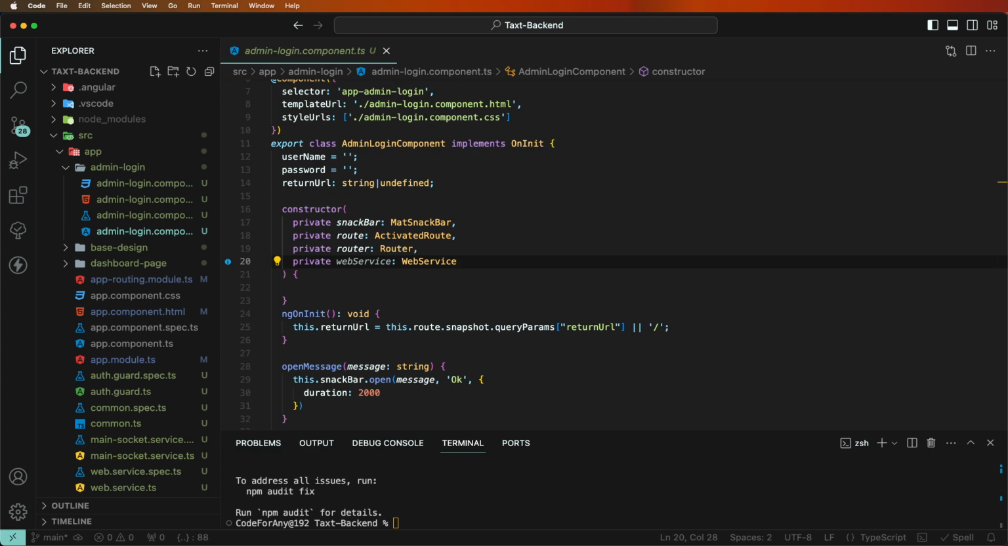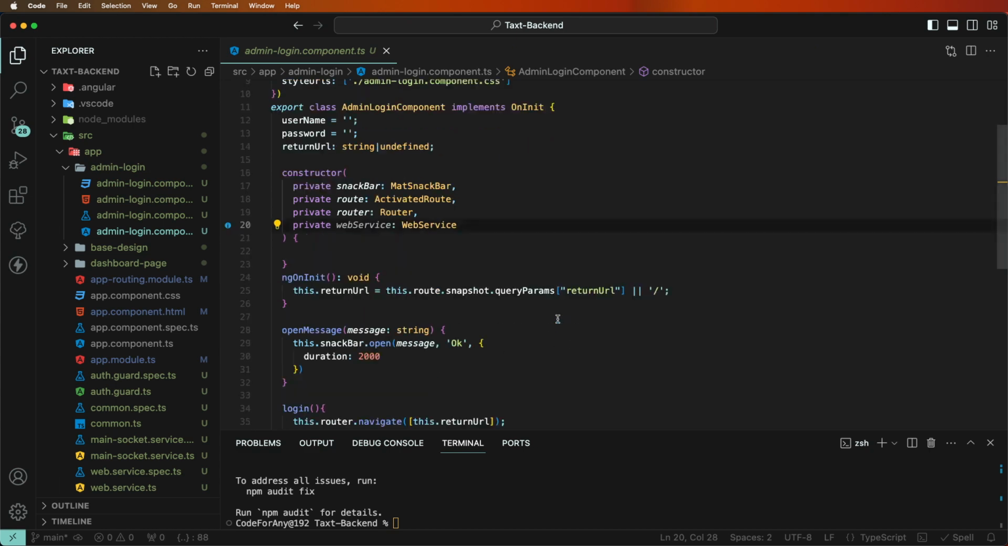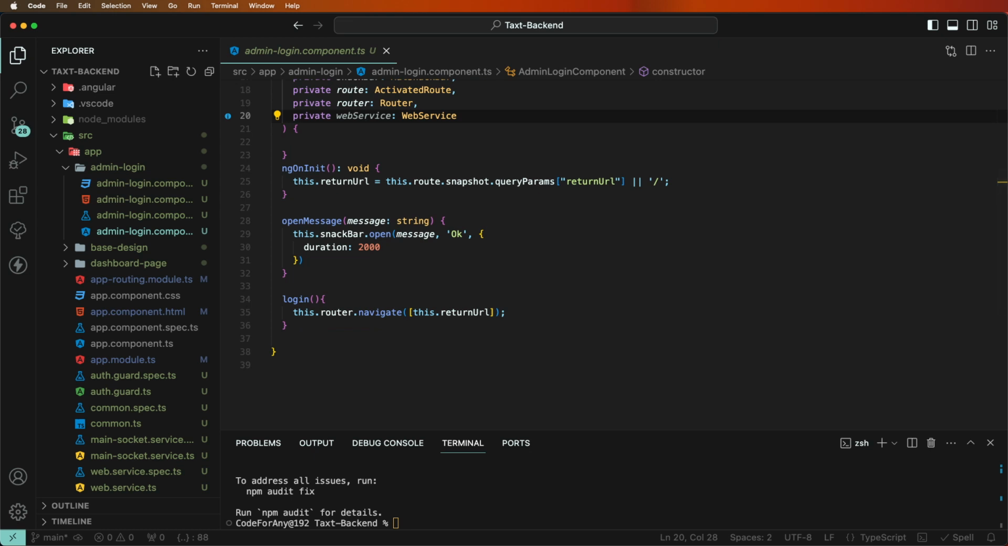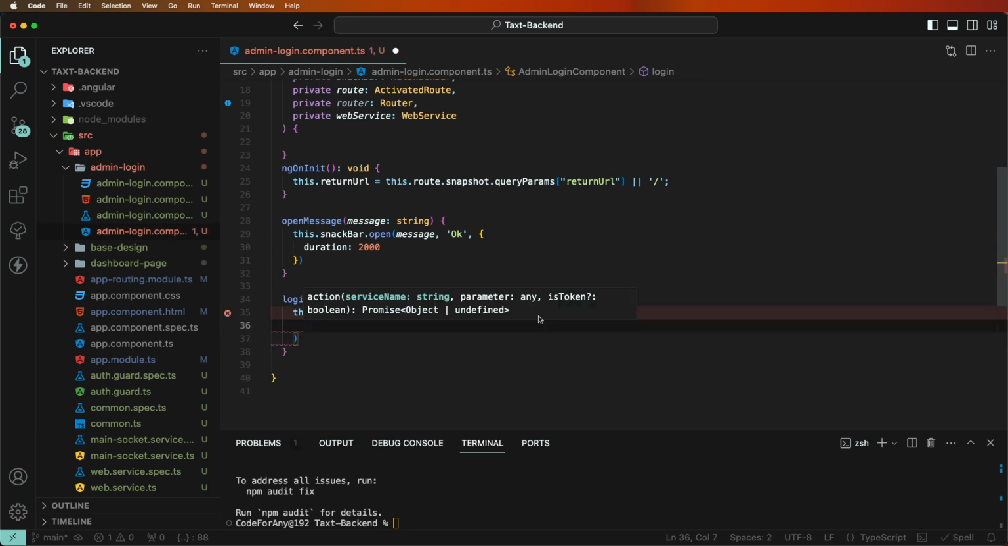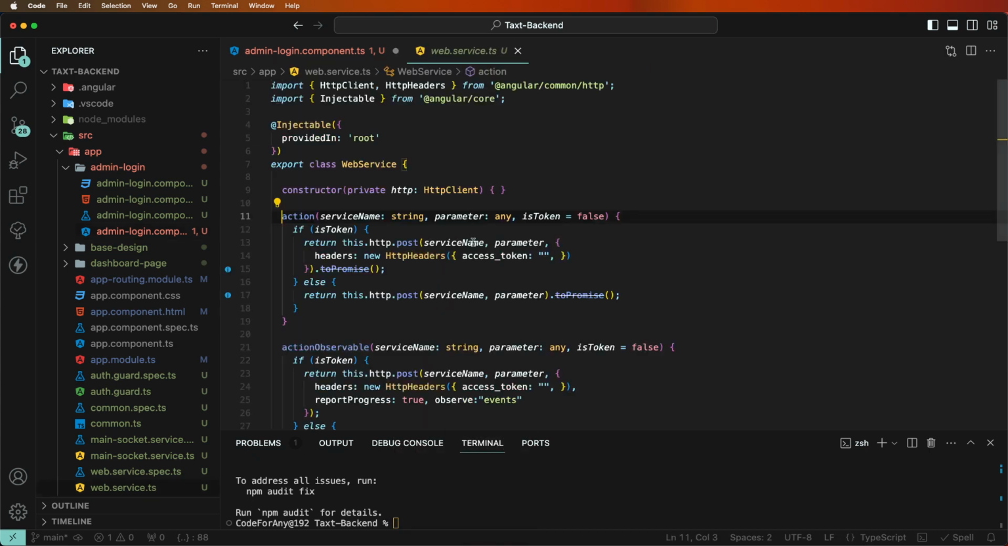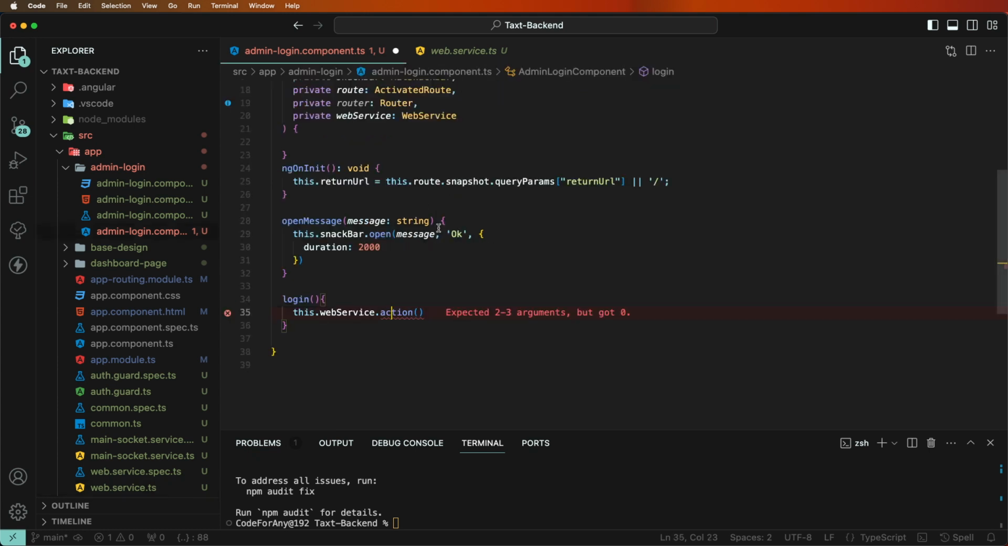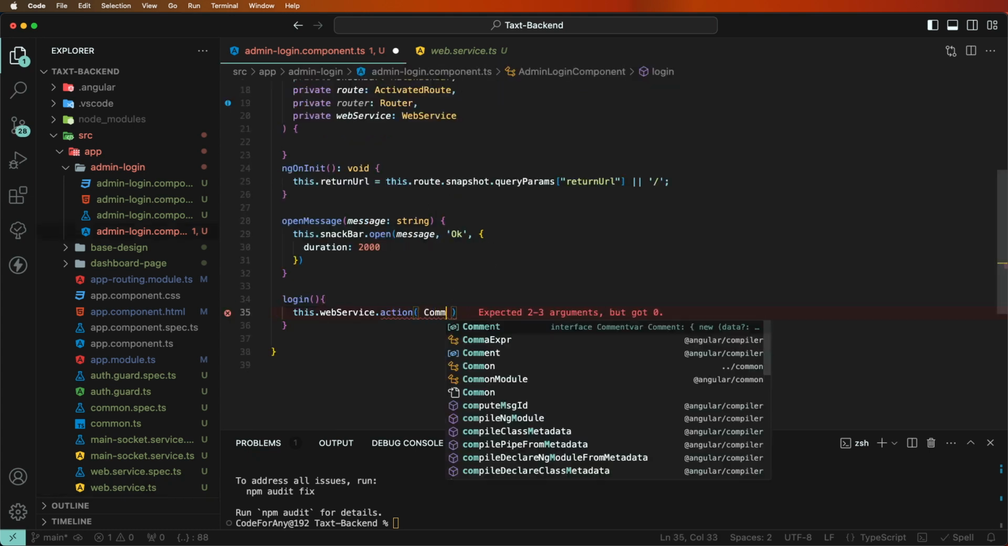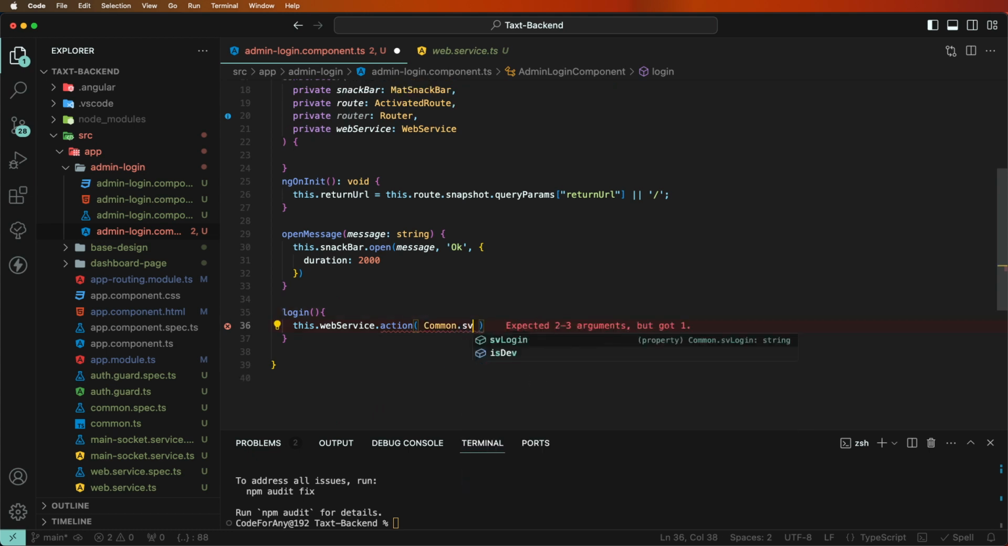We need to get here, and now I need to initialize these calls, and now we need to open the calling of the login function. We need to call this service dot, call the actions method like this, and give the service name, actions, pass the service name, login here, and now I need to pass the parameters.